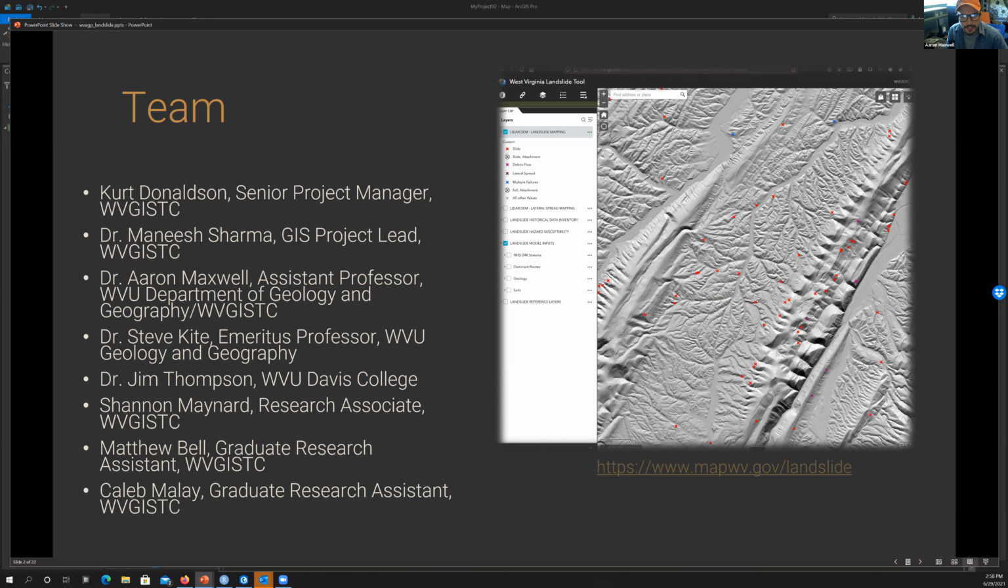We had some other faculty at WVU that were involved early on. For example, Steve Kite is a geomorphologist in our department who recently retired, but he helped with a lot of the front end work, like identifying landslides. Also Jim Thompson, who's a soil scientist in the Davis College here at WVU. A lot of the day-to-day work has been done by our graduate research assistants and researchers at the Tech Center. Shannon and Matt and Caleb are some examples.